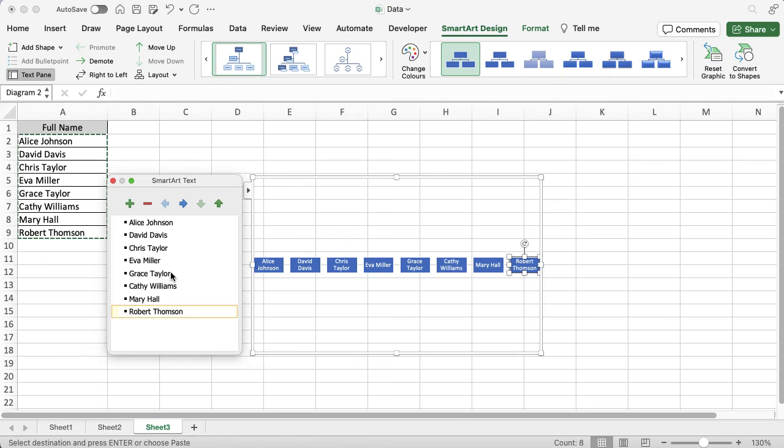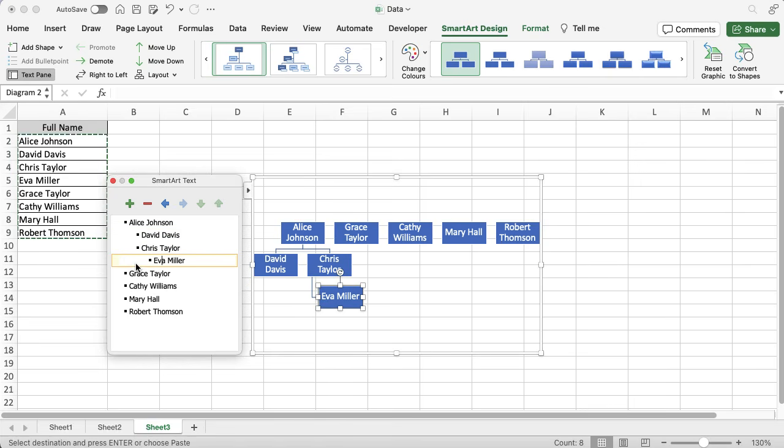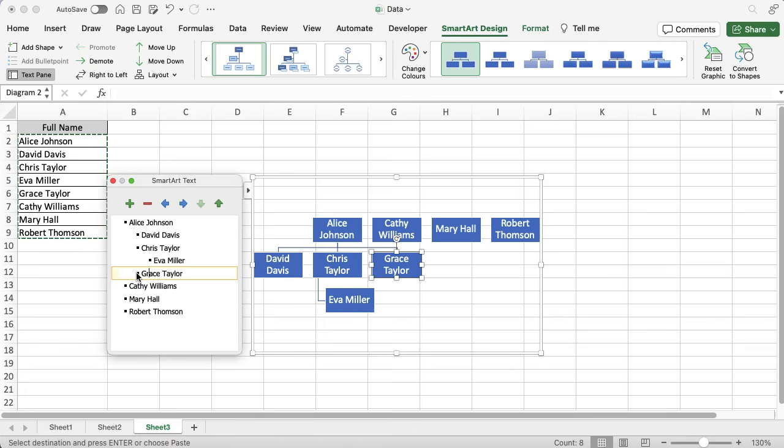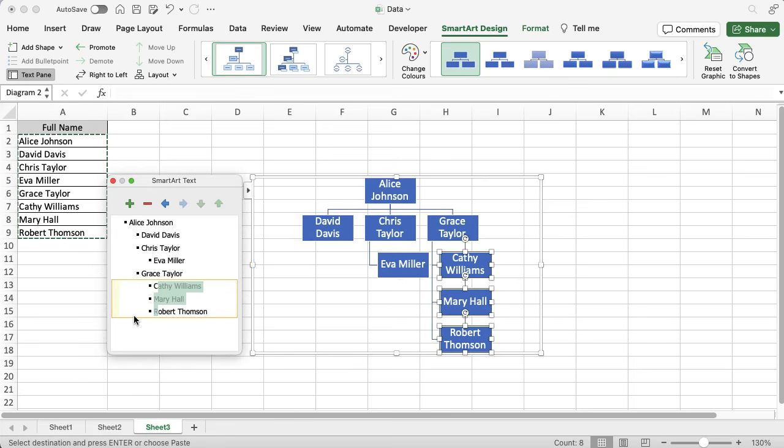So all I need to do now is click on each of these and use the tab to move them across and down. I'm going to move Eva across, so she works for Chris Taylor. I'm going to move Grace across, and then all these three below work for Grace. I'm going to move them twice. And there you can see I can play around with that, I can move people around, and it'll just create a really nice, simple org chart for me.